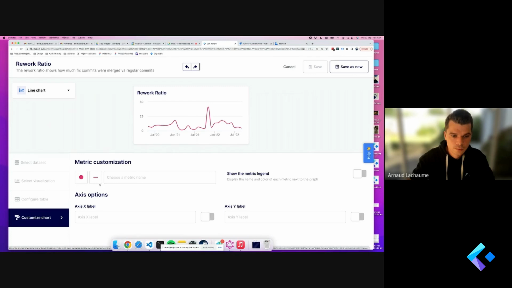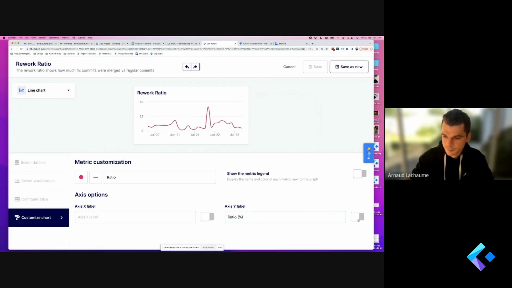I'm going to name my metric. I'm just going to call it ratio. And the reason why naming the metric here is important is because in the label, when you have multiple series, it shows you the right naming here. So I've got a ratio. And here I'm going to name my Y-axis label, and I'm going to say ratio, and it's in percentage. I'm going to show that, and we are done.